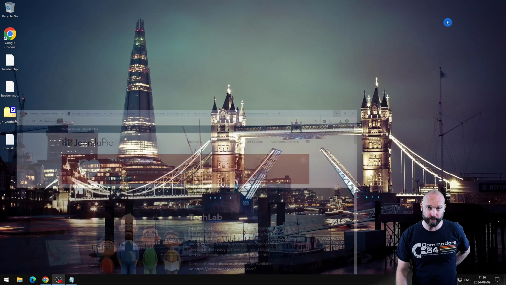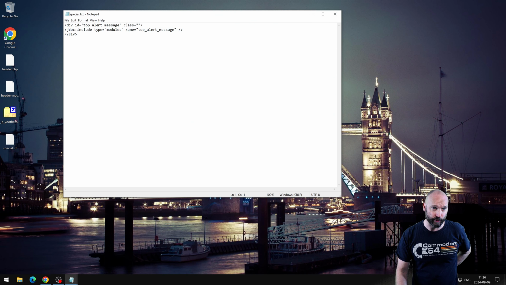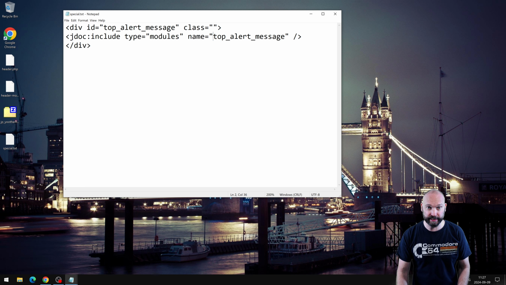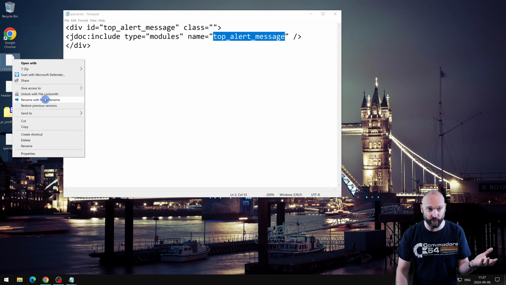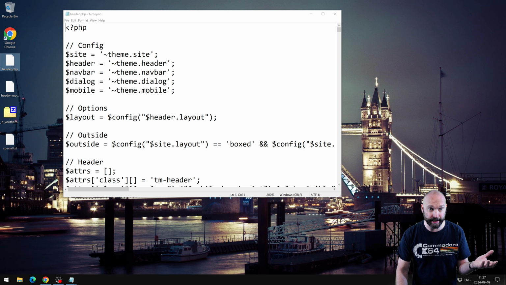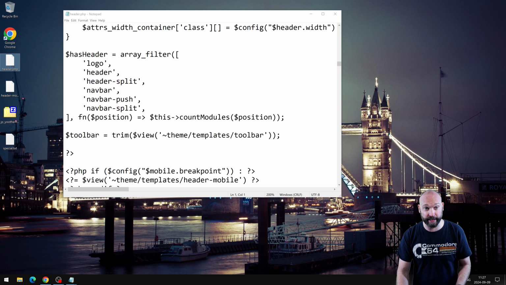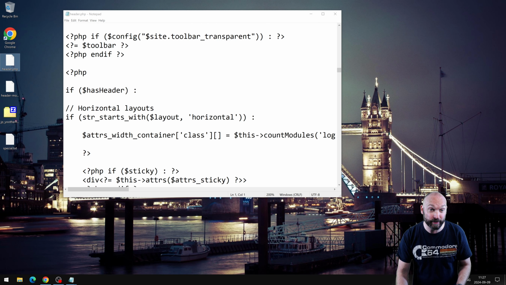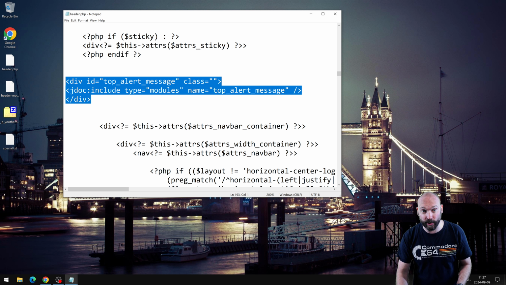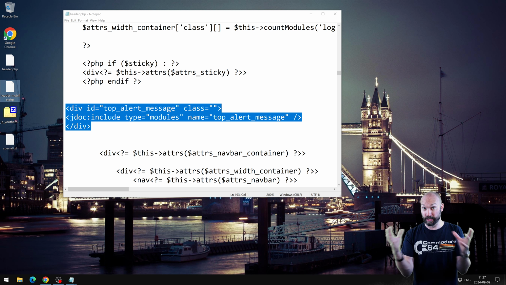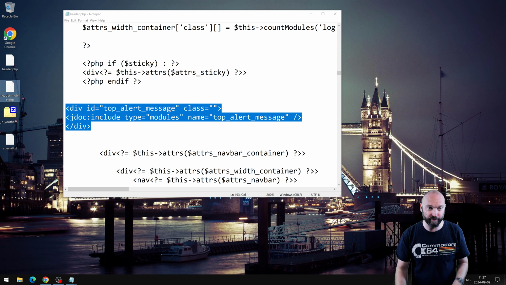But I want to show, quickly, in Joomla, of course, it's quite easy to create a new, this is just a div with the new module position, top alert message, I call it here. And you can create a child theme in YOOtheme, and you can override the position. I just added this code in the top of everything here, and you can do it in header mobile as well. So header and header mobile, so you make sure that it shows also on mobile phones, of course.